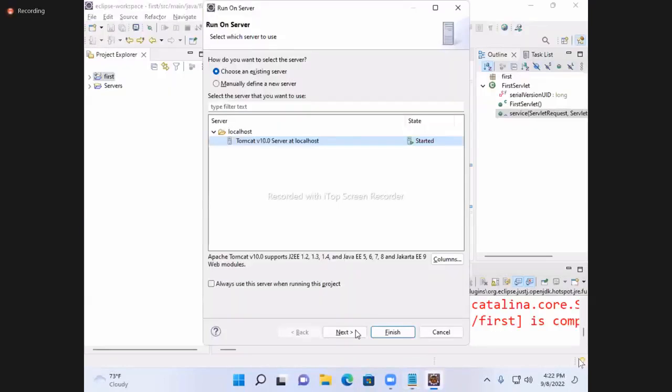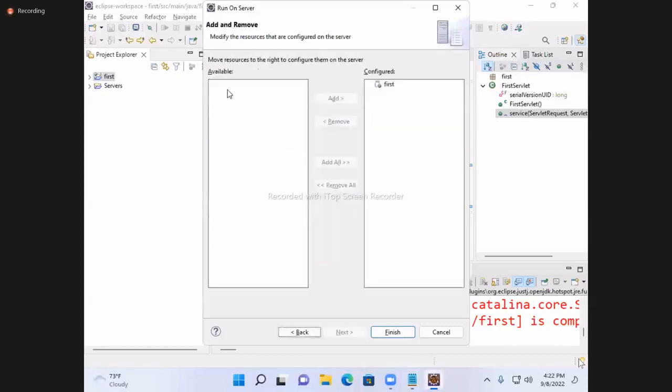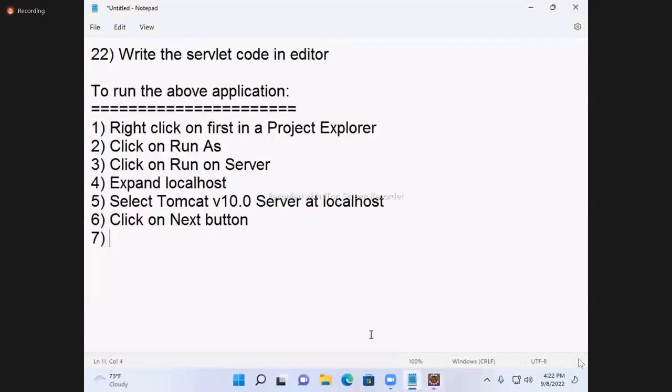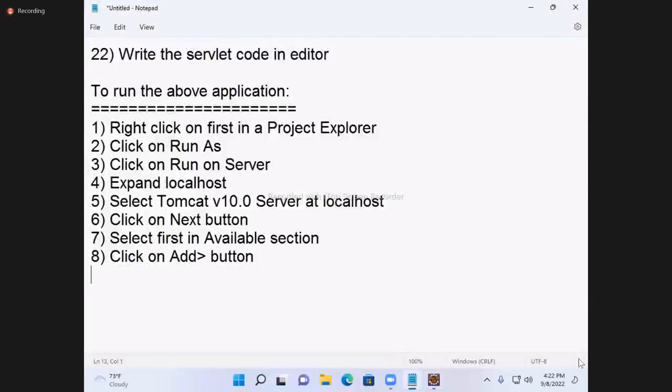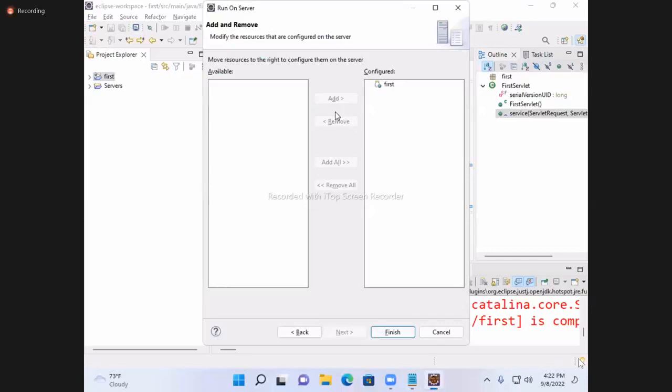Here the first servlet appears. You have to select it and click on add. Select the first servlet in the available section. Click on the add button. That arrow appears.